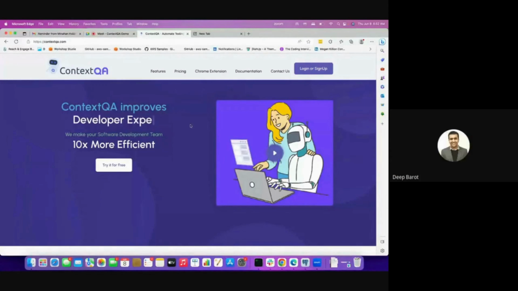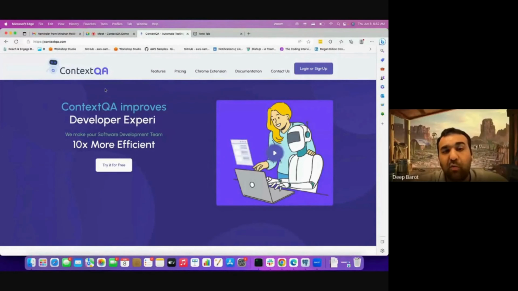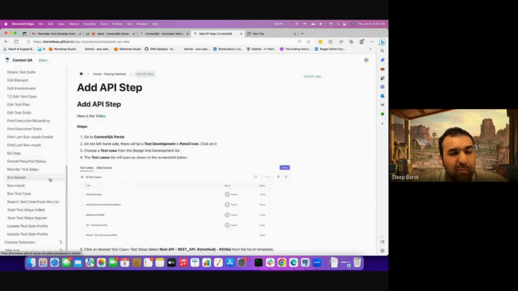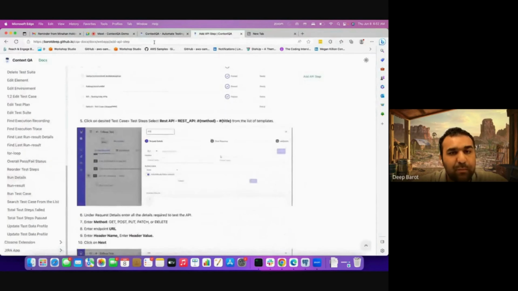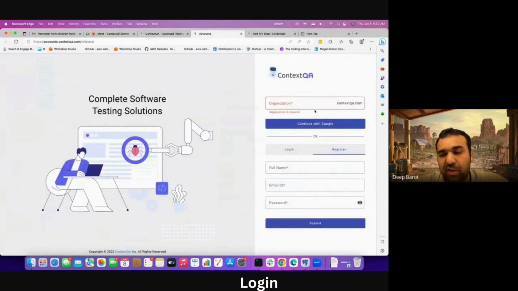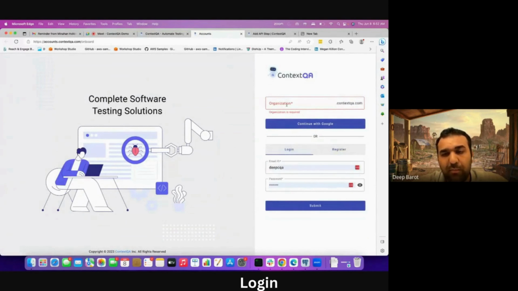Okay, so as I mentioned, this is our ContextQA website. Here you can install a Chrome extension. We have documentation which you can go through, and it explains all the scenarios one by one. As well as this, there is a free trial, so this is something you can try by yourself. You can add any organization name, register yourself and create a new account. So this is how you can start trying our product.